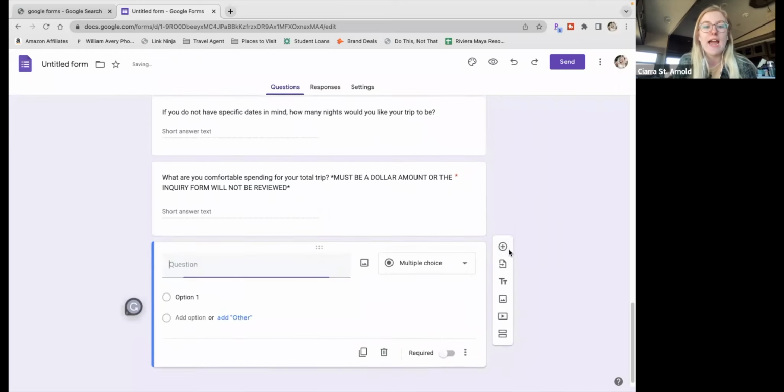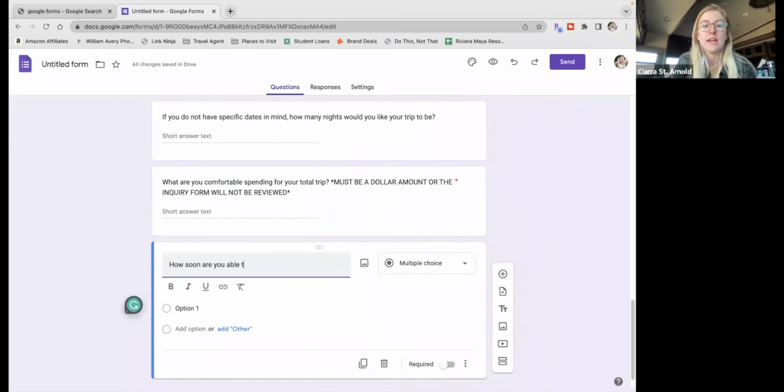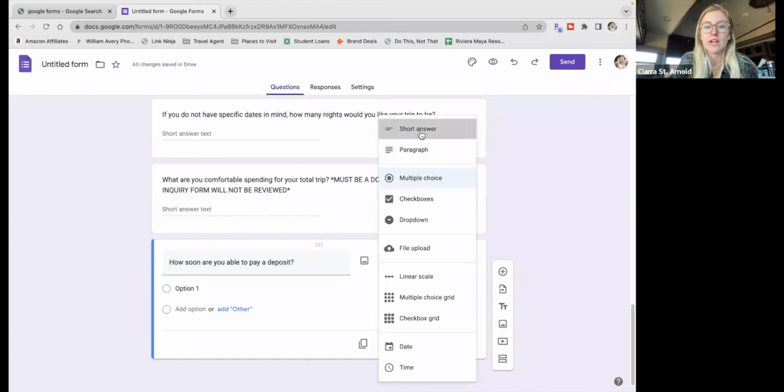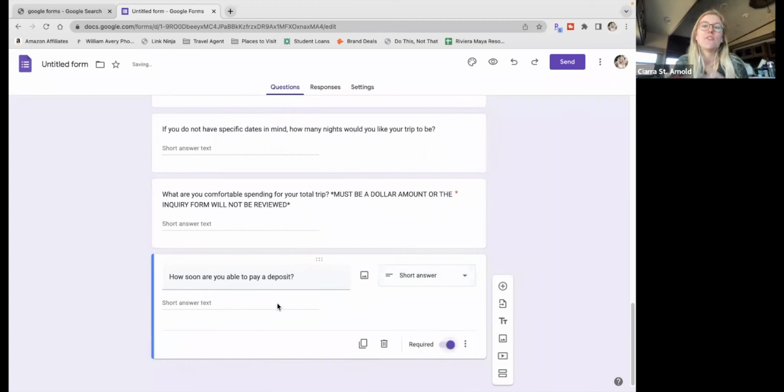So after that, I ask, how soon are you able to pay a deposit? And the reason that I ask this is because, which again, you're going to want to make a short answer and make it required, because for example, if right now it's November, if someone sends me an inquiry form, but they're not ready to pay for a deposit until next June, then there's really no point in me looking for a trip for them, because by June, that's 7 months from now. So prices are going to change, availability is going to change, all of that stuff. So if they're not ready to pay a deposit now, I kind of let them know at whatever point you are ready to pay a deposit, then I will be happy to provide you a quote, but I don't want to waste my time. I don't want to waste your time, things like that. So I also make that a required field.